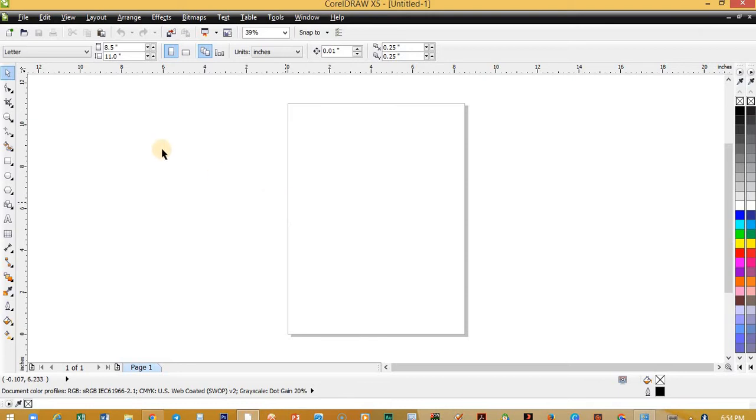Just take a moment. Let me run you through the menu bars we find in CorelDraw X5. You can see the file menu, edit, view, layout, arrange, effects, bitmap, text, table, tools, window, and help.